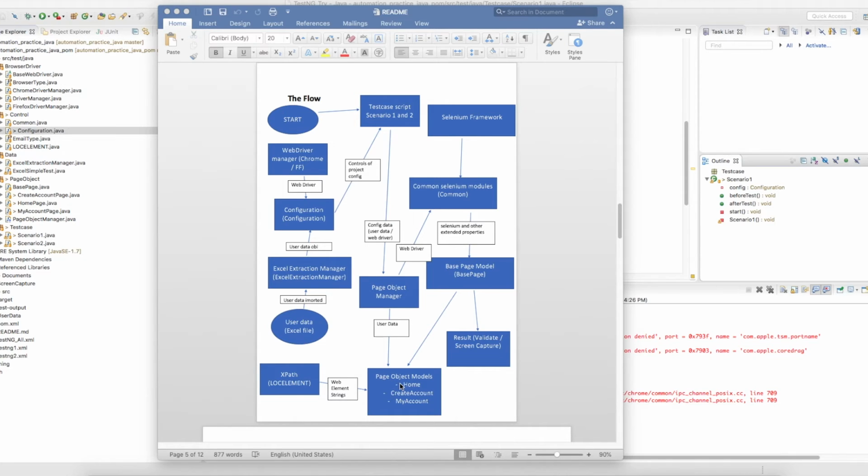And the individual page object models will inherit the base page model, which will get those Selenium APIs and the extended API from the common class. And of course, the common class will inherit the properties from the Selenium framework.